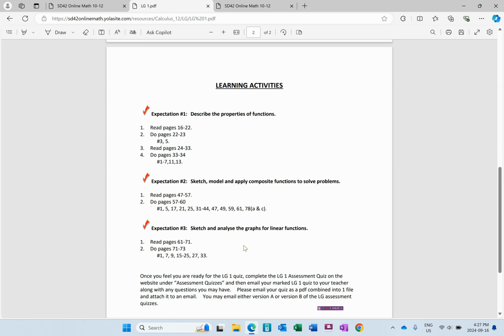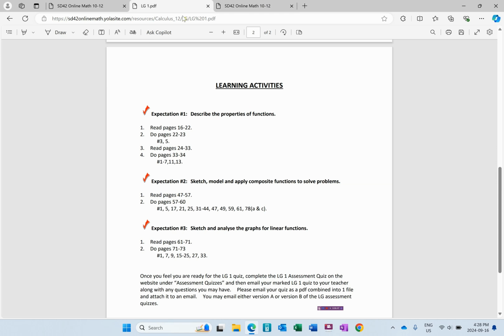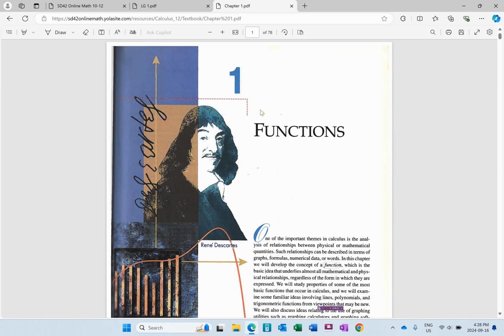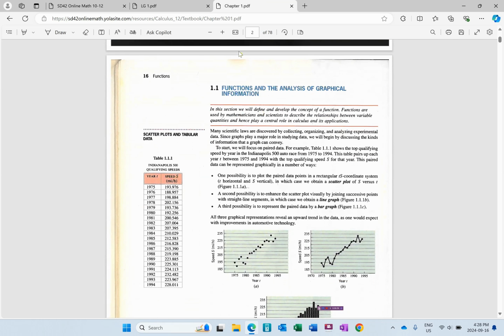But anyways, I'll show you kind of what I would do if I was working through this learning guide. So you can see it's going to reference some pages in the textbook. So read pages 16 to 22. So if I am working on my calculus stuff, I would have 3 tabs open. One tab would be the learning guide. That's this. The other tab would be, I believe this is chapter 1. Yes, page 16 will be chapter 1. So I click on this. Okay, so here we are, page 16.